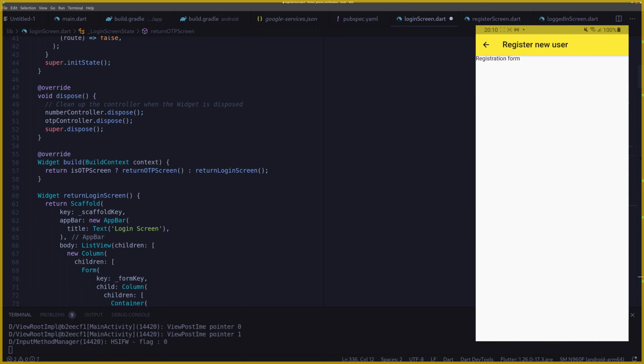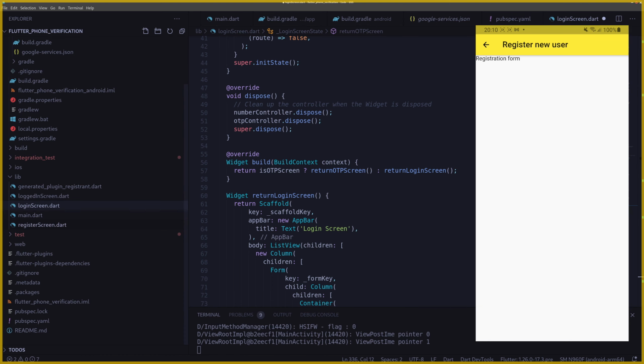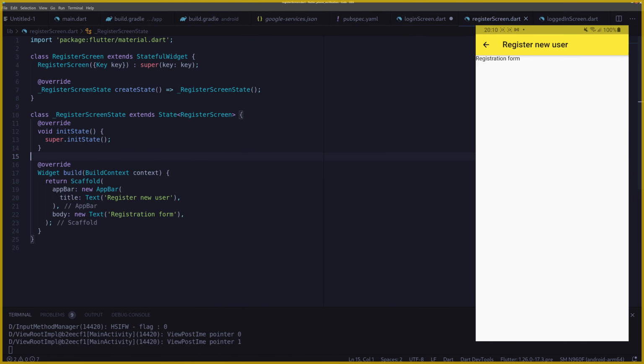So right now, if we tap on sign up, we only see this empty registration form. So what I'm going to do is I'm going to create the sign up screen as well, and then get back to you and show you the progress.